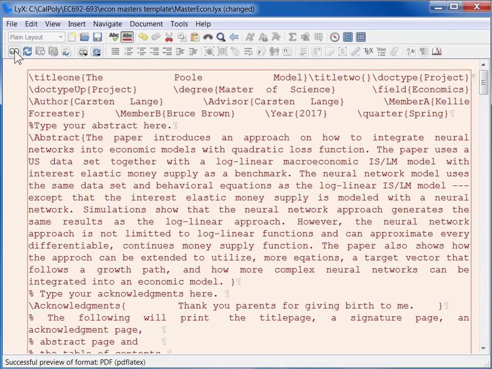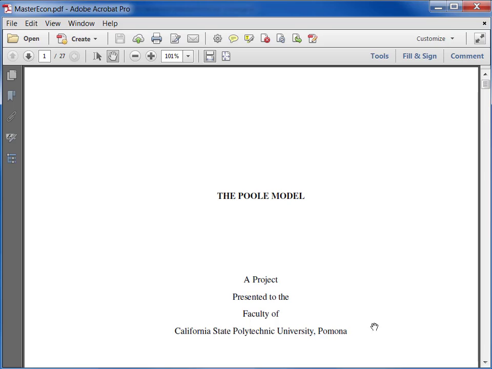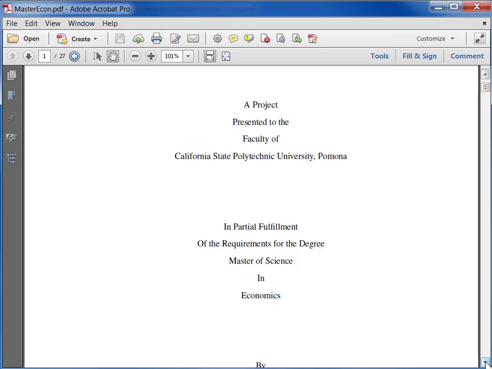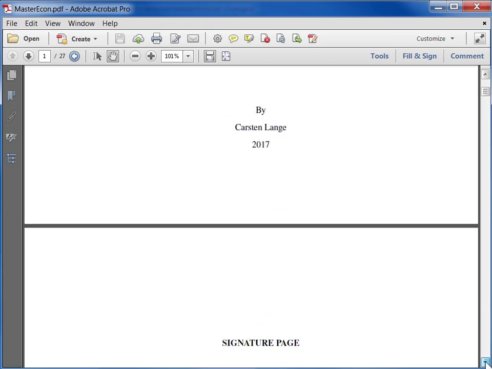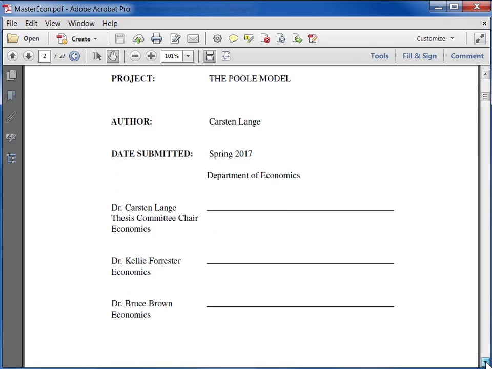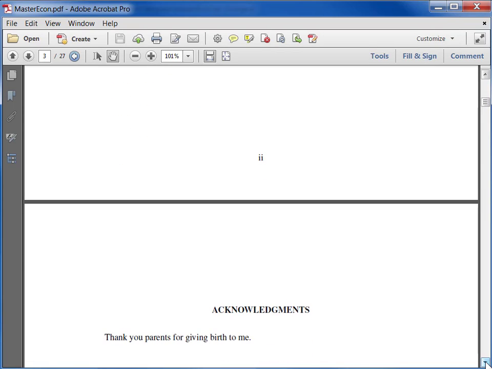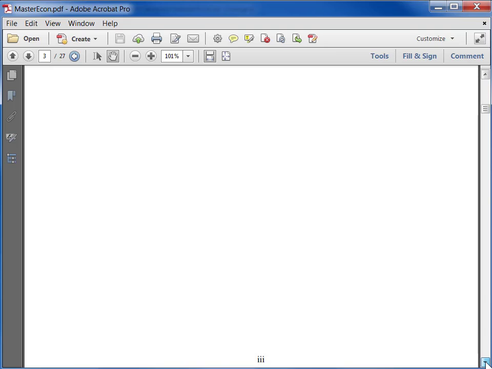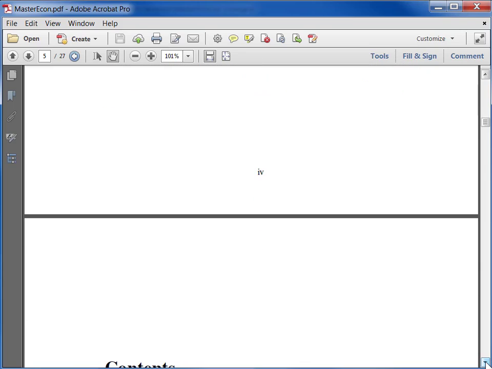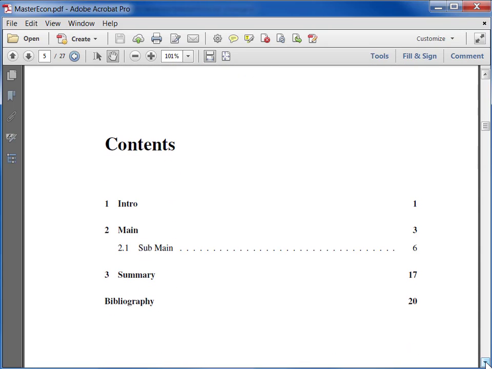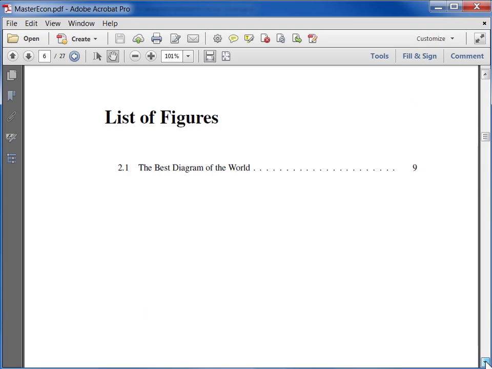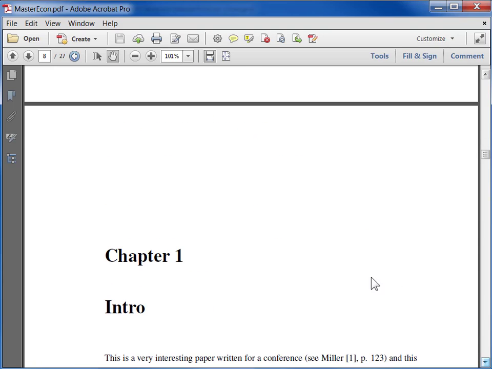I translate it. And here we are, the pool model, presented to, and so on and so on. Fulfillment, Master of Science by Carsten Lange. Here's the signature page, the pool model, Carsten Lange, and so on. And here the acknowledgement page. The abstract is here. Table of contents, pretty short because it's still the old paper. List of figures is here. And list of tables is here.